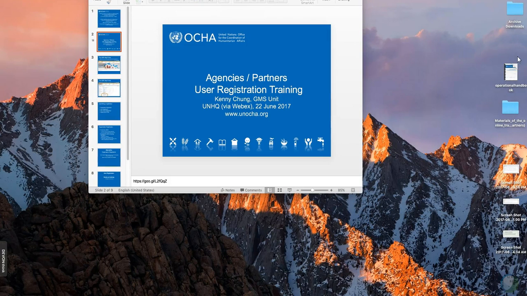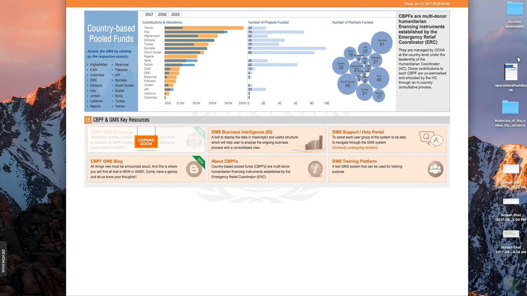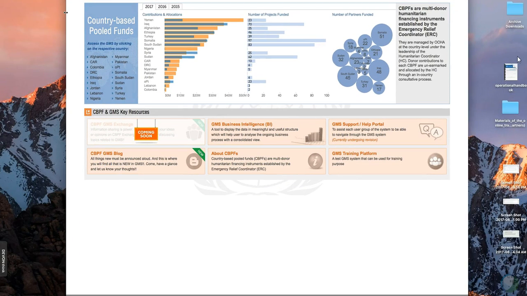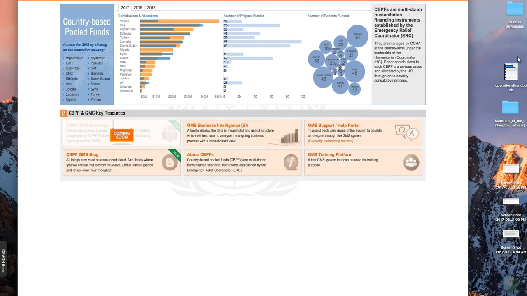Okay, so give me a second to open gms.unocha.org. If you browse gms.unocha.org, you will see a landing page with the list of all GMS instances maintained by CBPF's country-based pool funds. So for this training, we are going to access Nigeria GMS.